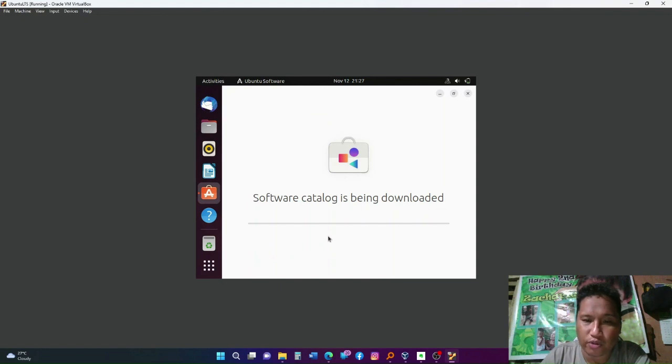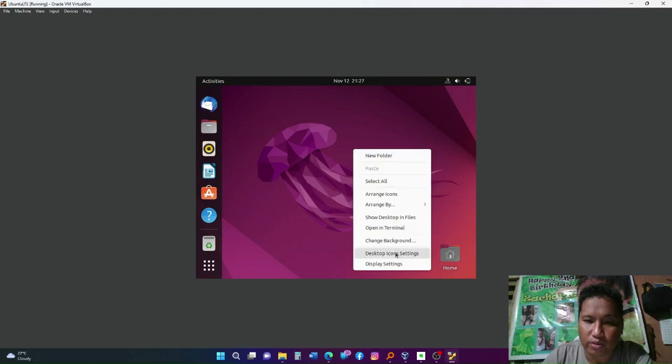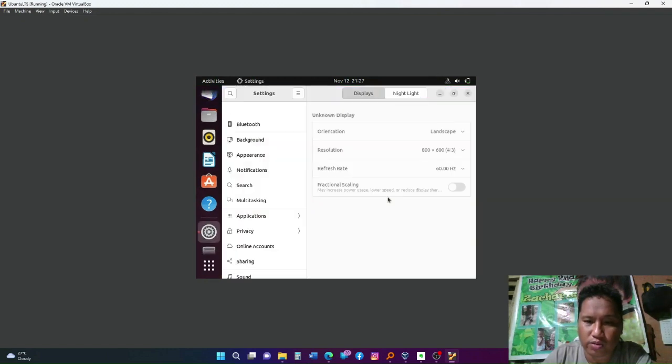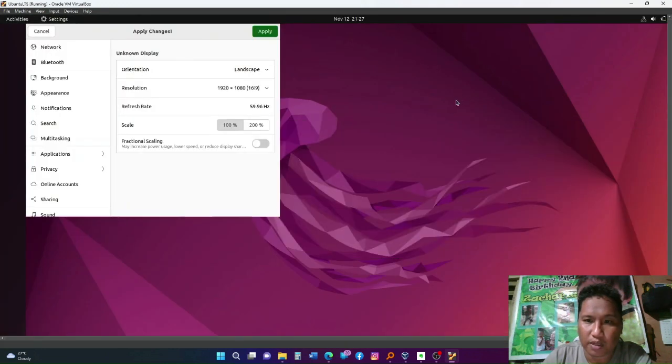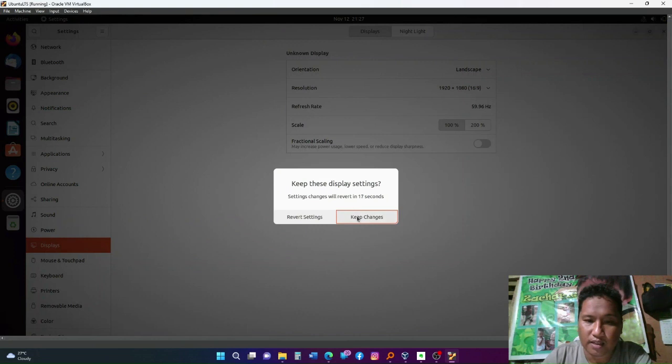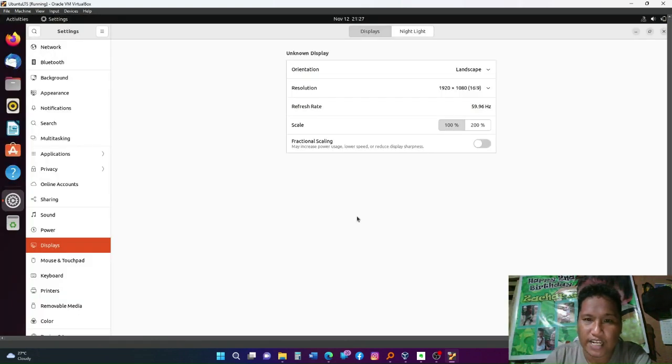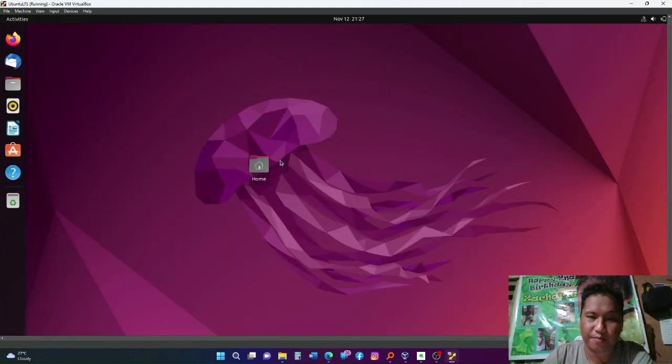Unfortunately, I don't have internet right now, so we cannot download. So I just need to go to display settings so we can change the resolution. Let me change it to a 16 by 9 resolution and click apply, and that's it. We already have an almost full screen operating system by just changing the resolution.